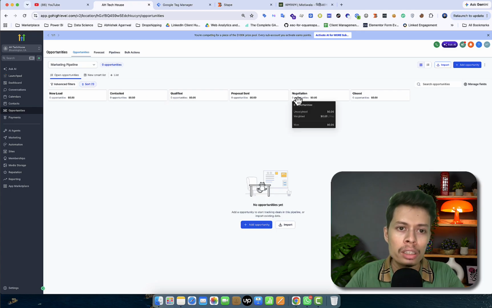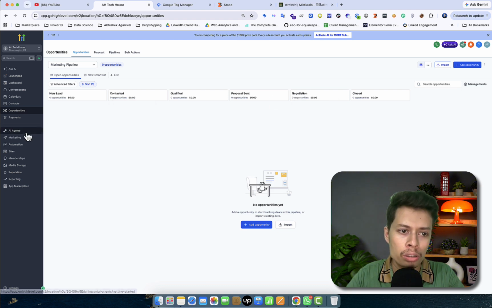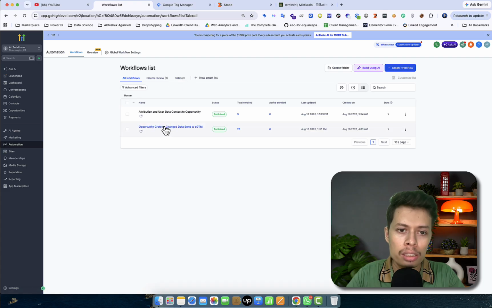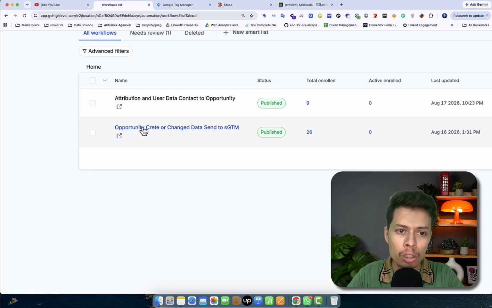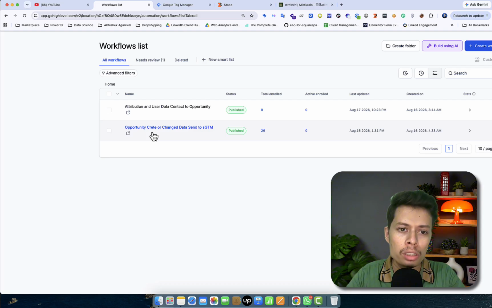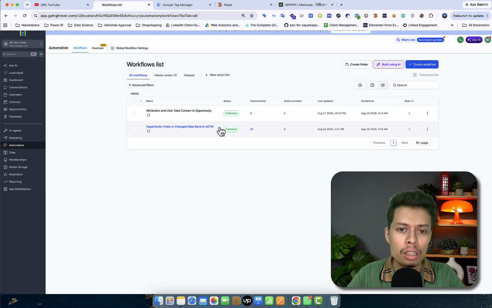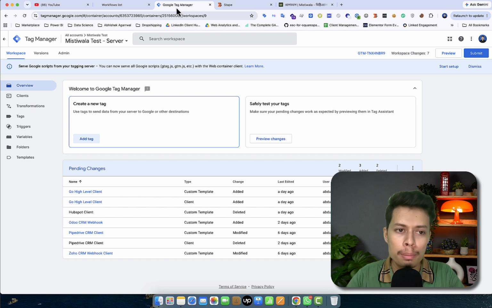For that I have to run another automation. If I go to the automation section, there is an automation called opportunity create or change data, sent to sGTM. This is a webhook and automation mixed. This automation sends the opportunity create and change data to the Google Tag Manager server container.